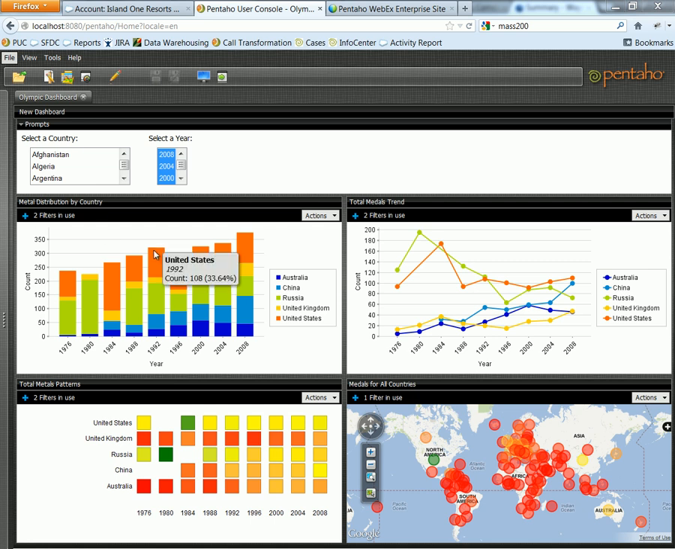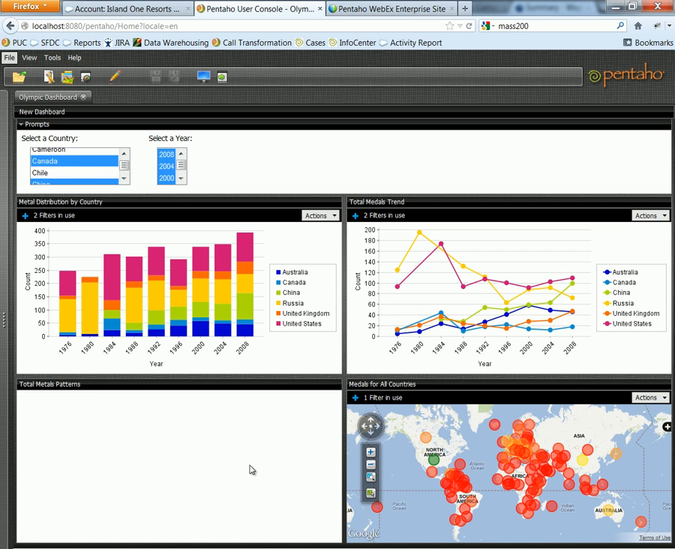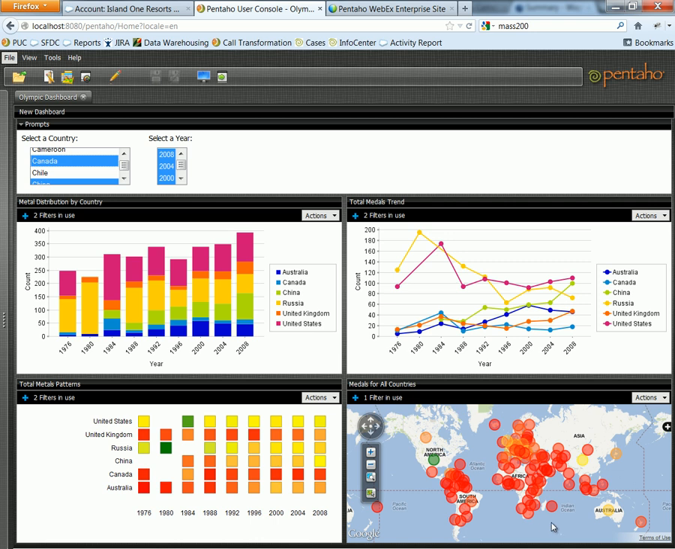So in my dashboard here, you'll notice that I have a list of all the countries that medaled during any of those Olympics, and also the years of all those Olympics. We're going to take a look at all the years, and maybe let's go ahead and add Canada to my list. I'm just selecting countries that I may be interested in looking at. So I'm going to select Canada, and notice that three of my panels update to show Canada. Now my geo map doesn't update because I want to be able to see all the placements here.